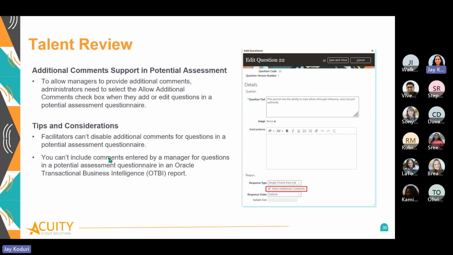Right now, with this release, that comments field is currently not available in OTBI. It's slotted for future releases at this time.